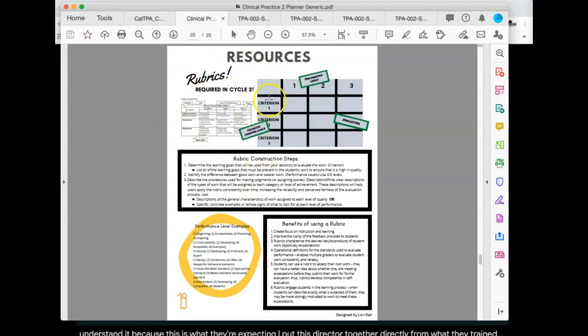On the left side here, they consider it the criterion or possibly the learning goals. Okay. Across the top are the performance levels. And in the middle here are the indicators. This is what indicates what performance level they are on which criterion. Okay. And it's going to give you a rubric construction step.